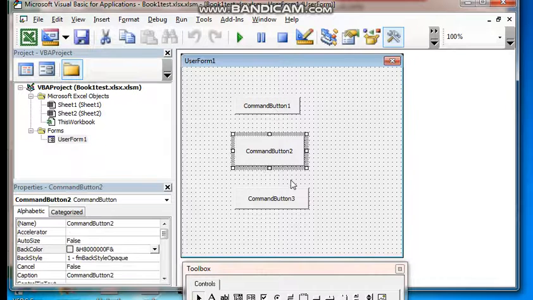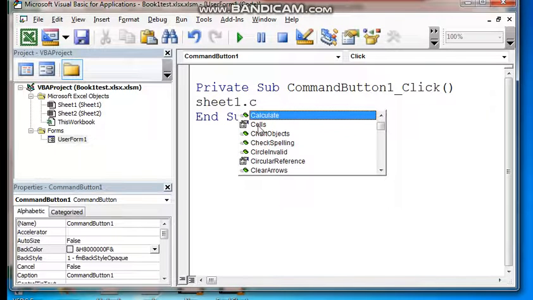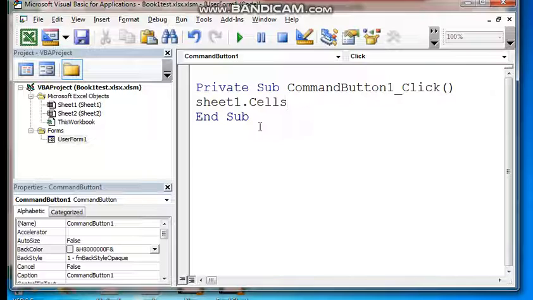Okay, 1 2 3. Set up 3 command buttons, command button 1. Okay, Sheet 1 cells, cell 4, 4 5 4 1. Clear.